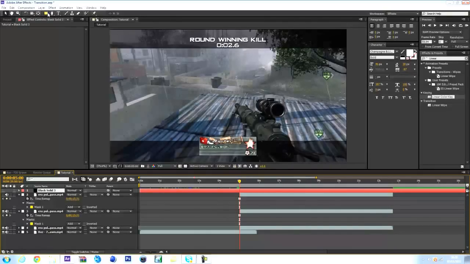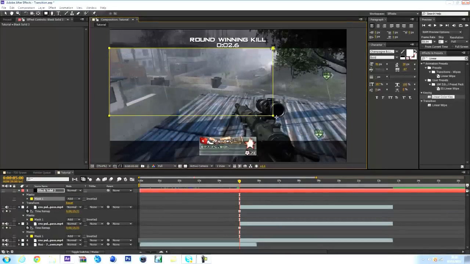And then go to the rectangle tool again, and mask around the middle bit, just the bit which doesn't have the round winning kill, so it doesn't have this top bit or the bottom bit, just has the bit in the middle.